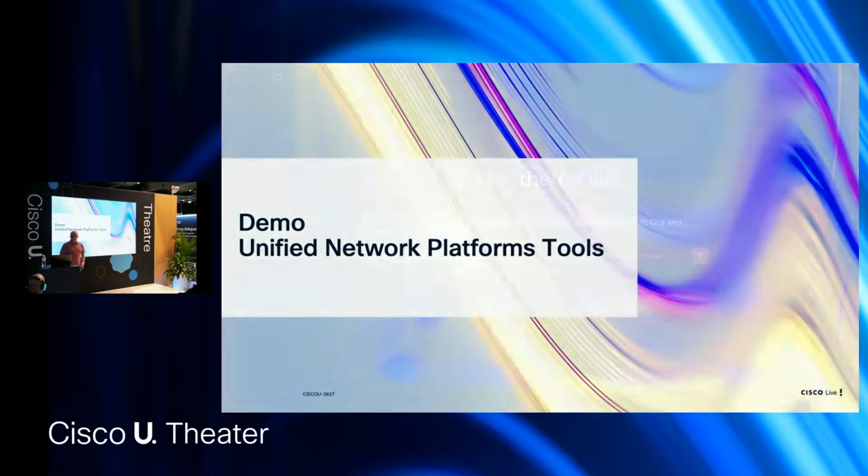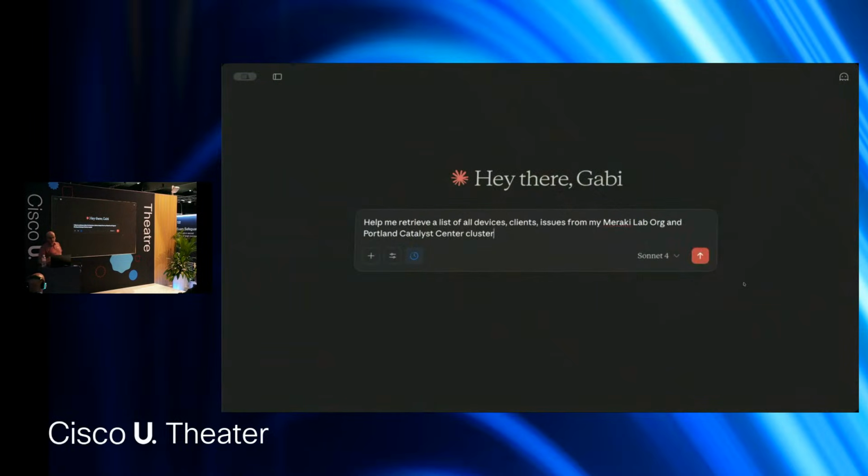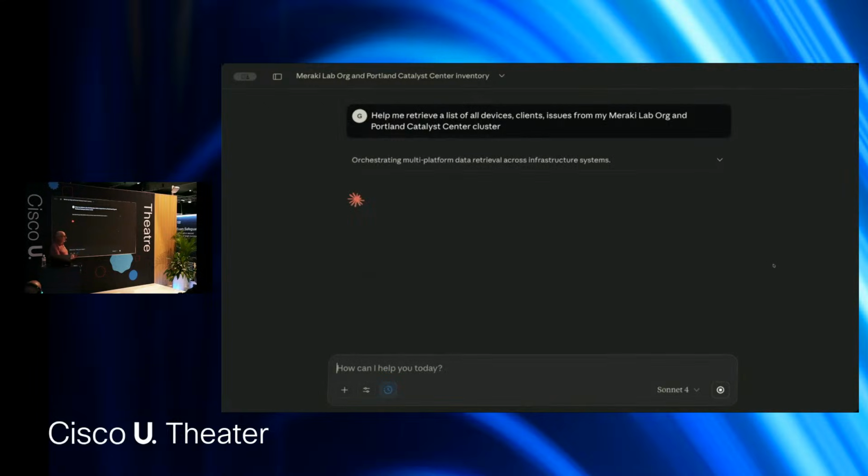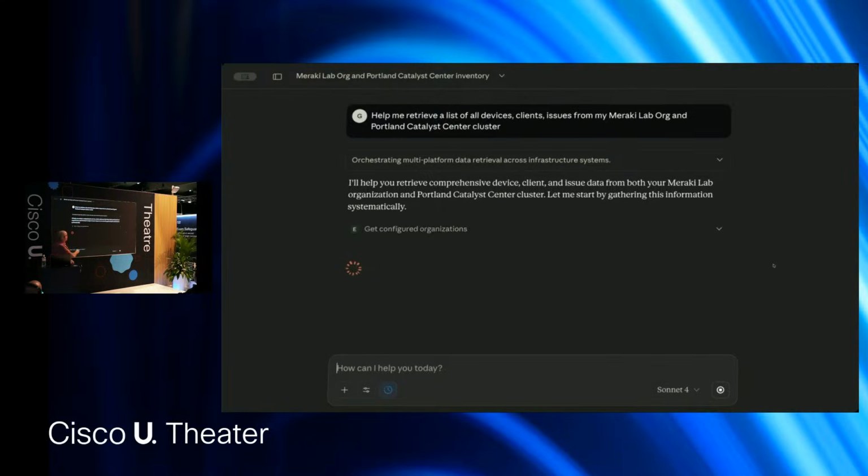So let's take a look at another demo. In this case, I'm asking to get a list of all devices, clients, and issues from a Meraki lab organization. I don't want to share with you my home network. That's the only reason. And also the one cluster from one of the labs. I have 3 clusters from Catalyst Center. But if I don't filter by organization or a cluster, it will give me all the information network-wide.